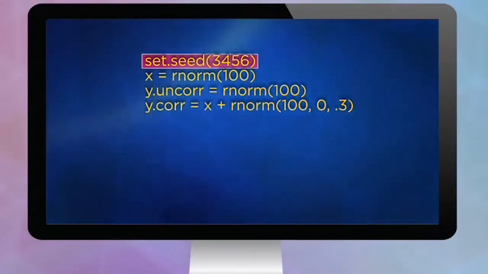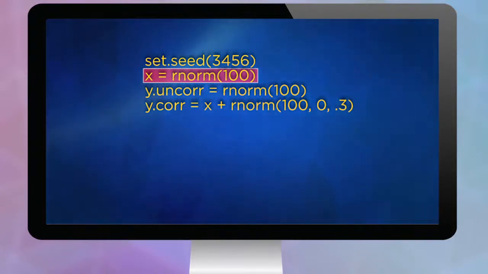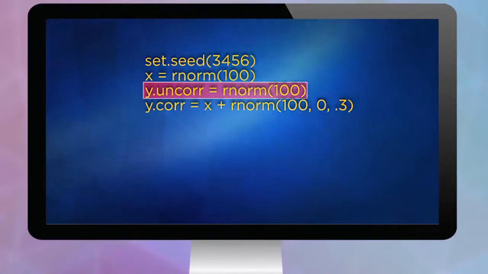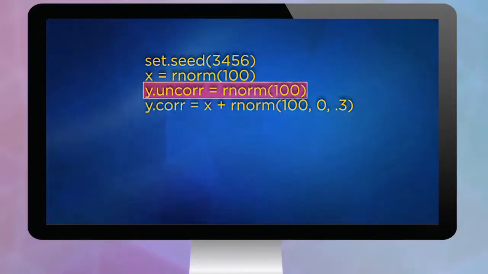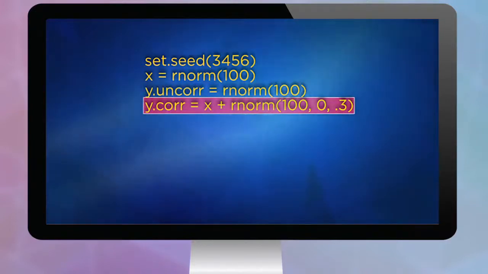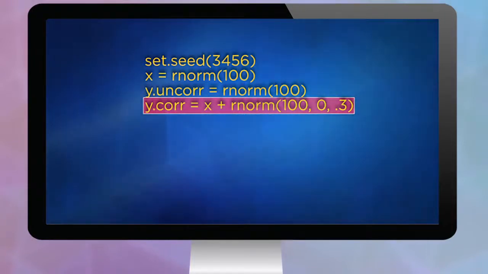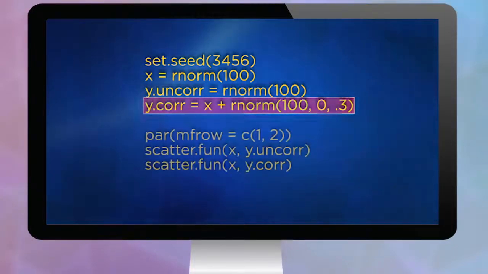All right, so we're going to set our seed so we can make sure our results are reproducible. And we're going to assign x to just a random normal of 100. And then my y that's going to be uncorrelated with x, or y.uncor, is also a random normal of 100 values. But I'm also going to create data, y.cor, that is correlated with x. In fact, that data is going to be equal to the vector x plus a small amount of noise. That's that random 100 with a mean of 0 and a standard deviation of 0.3. Okay, let's check that out.